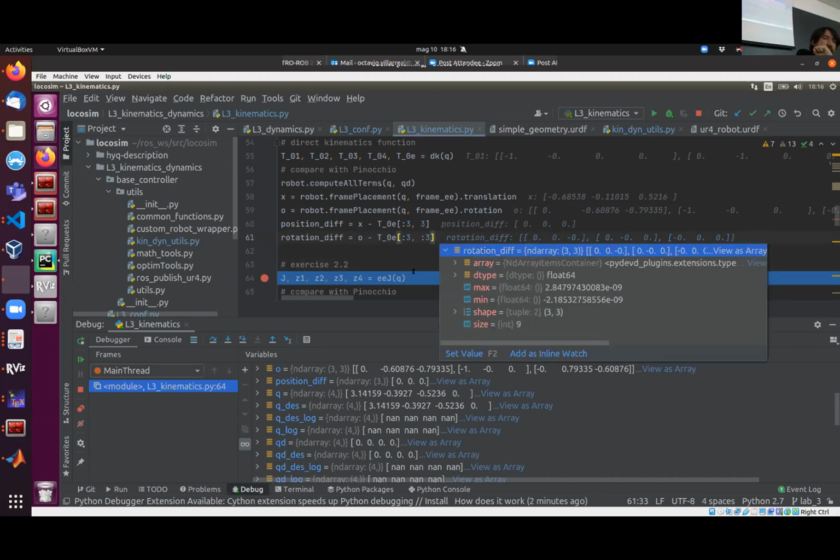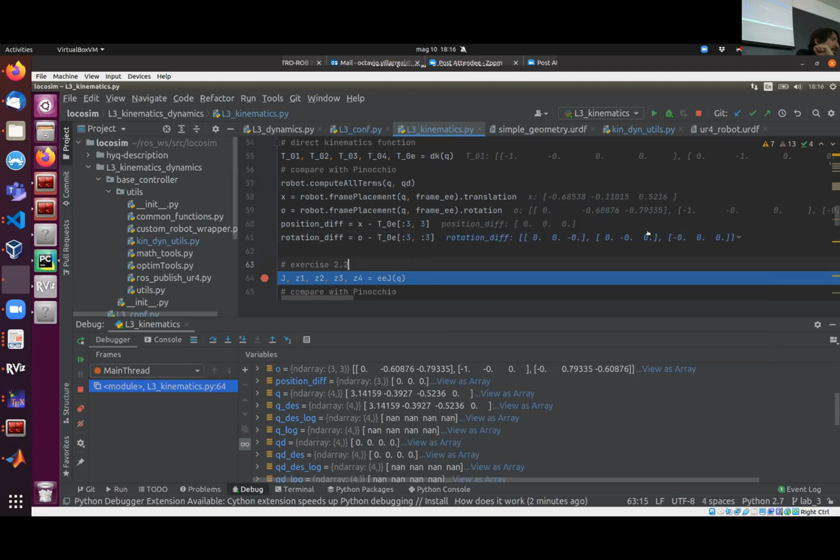I don't want to open it in another window, but it is full of zeros. I mean, you can see that first. Oh, it's actually all of this. These are the 3 rows of the rotational part of the homogeneous transformation matrix. So this means that our direct kinematics function works. Now let's move on to the next part of our lab session.